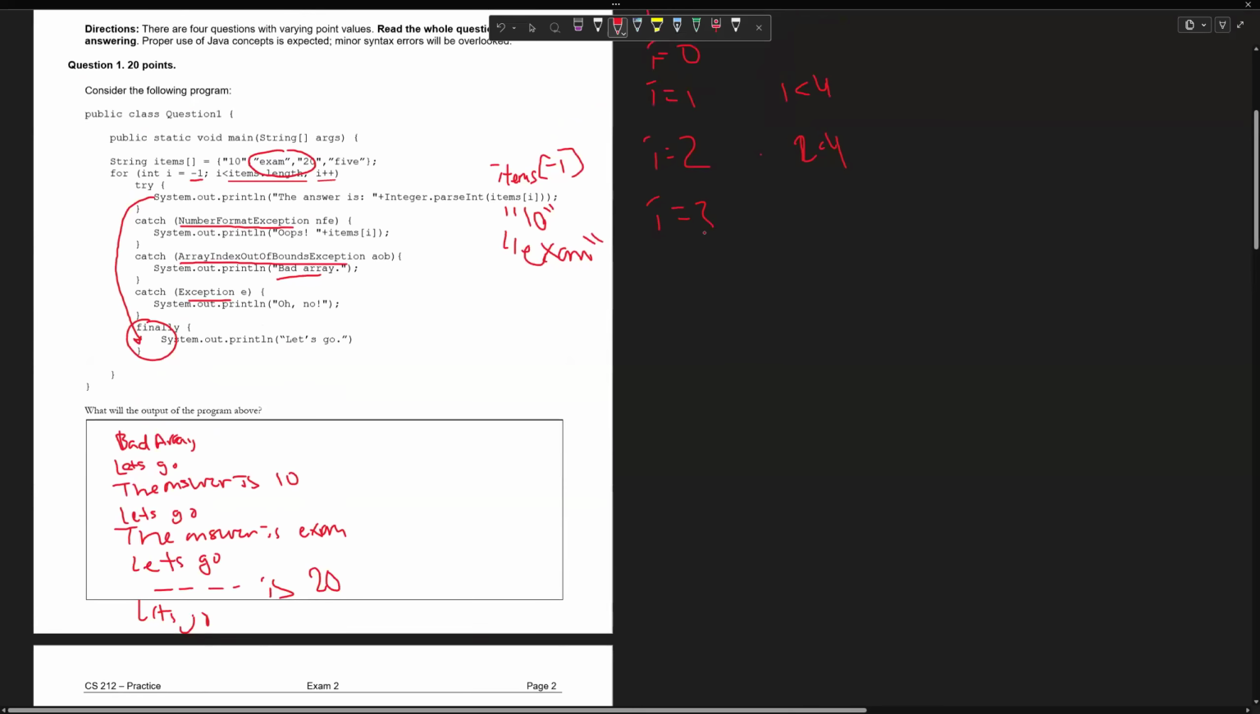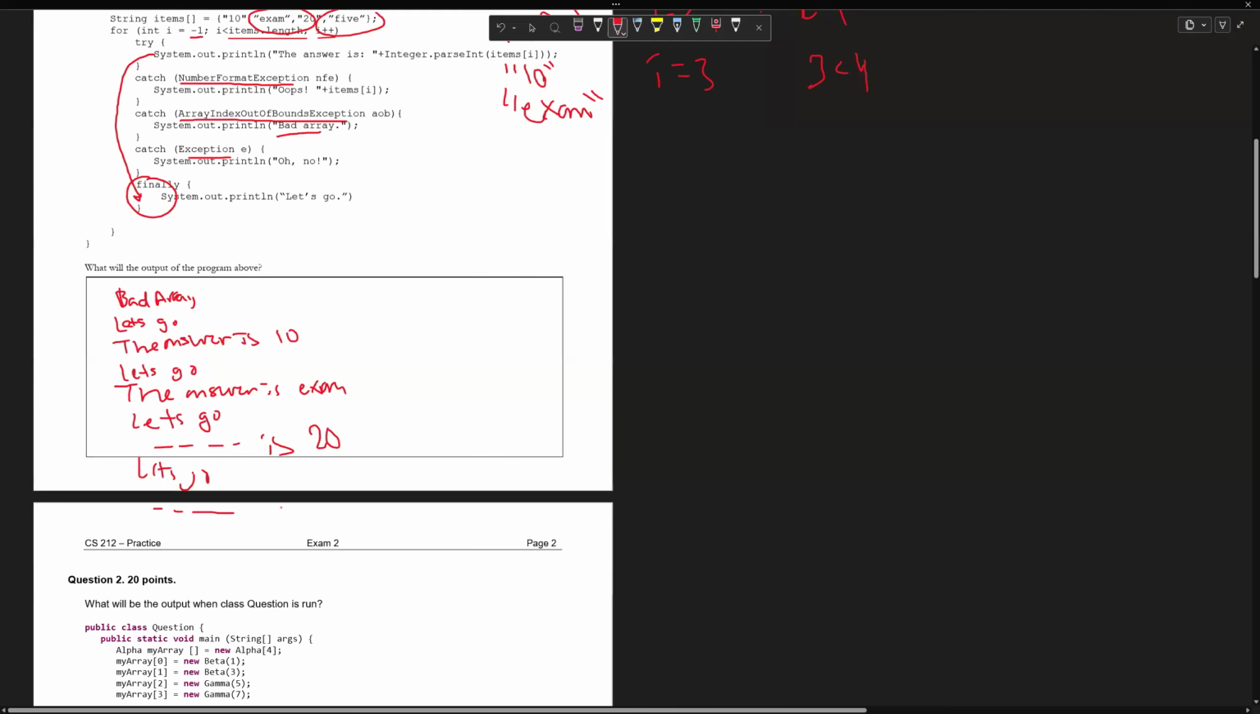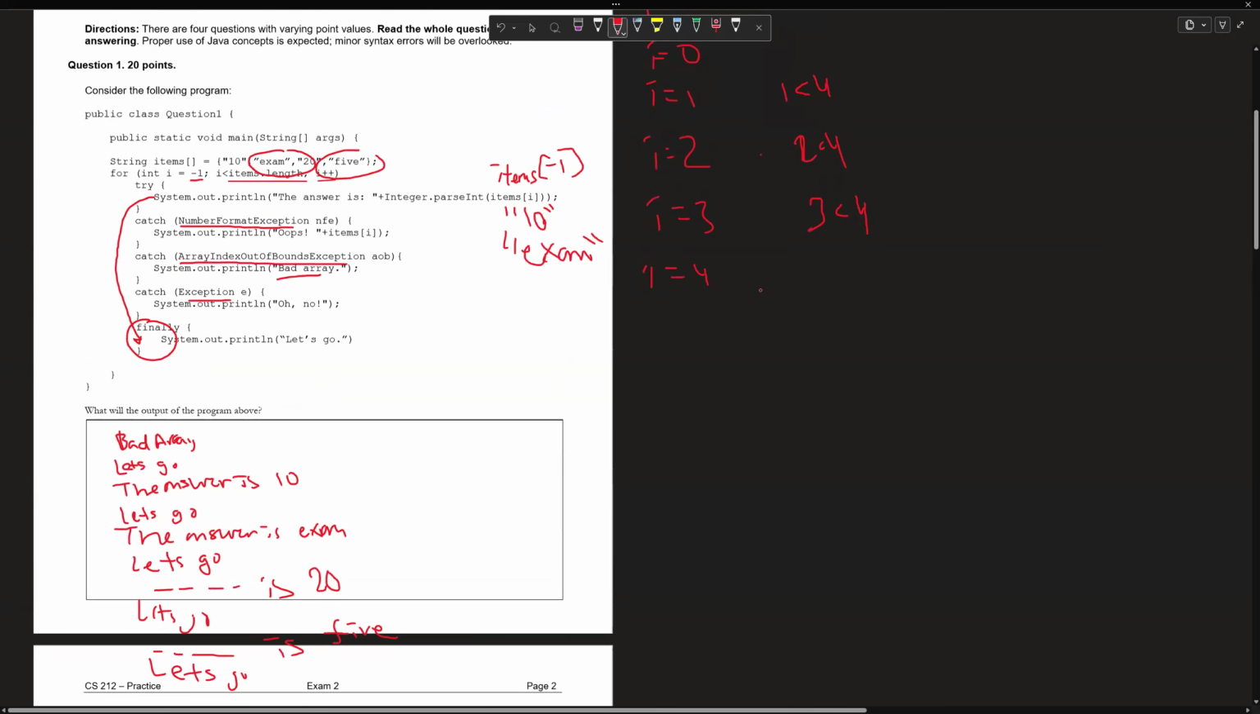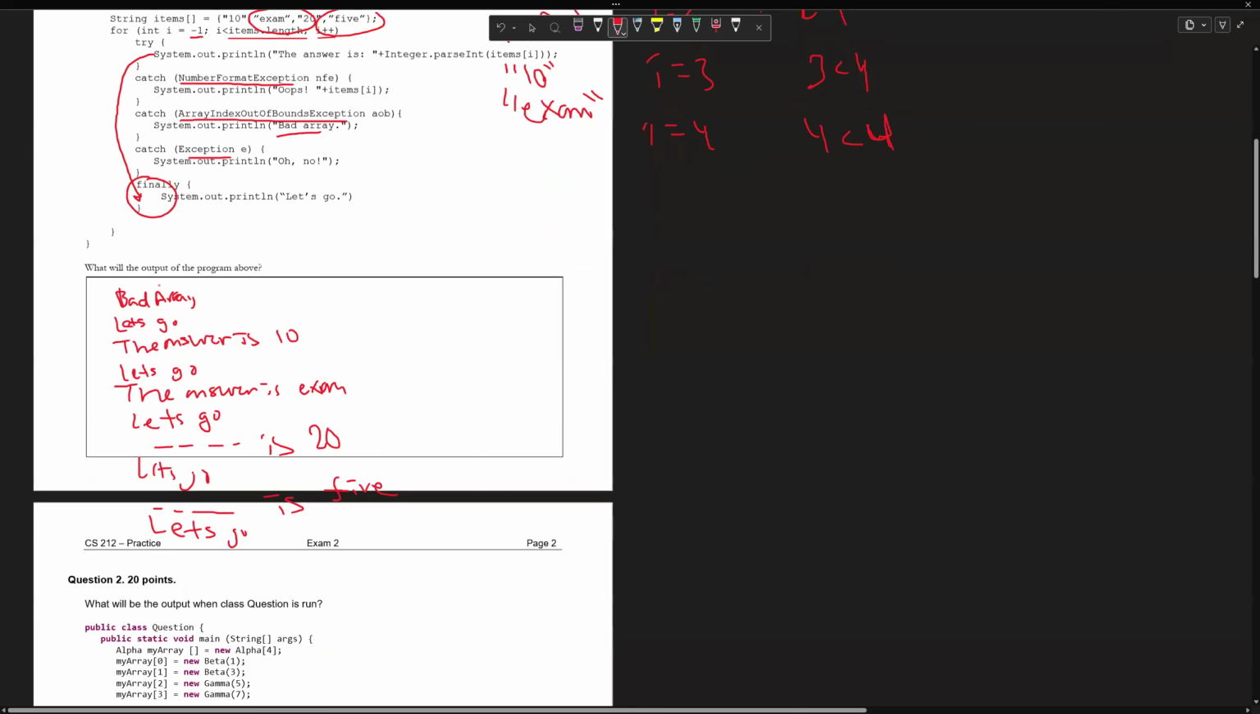I plus plus, I equals 3. 3 is less than 4, it's true. So now we have I at 3, which is 5. Blah, blah, blah is 5. Let's go. I plus plus, I equals 4. 4 is not less than 4, so that's it. We break out of the loop, and this is the output of the program.